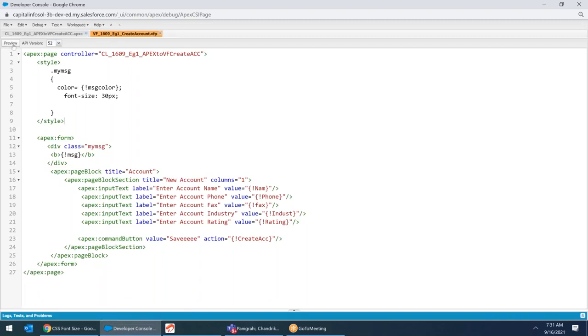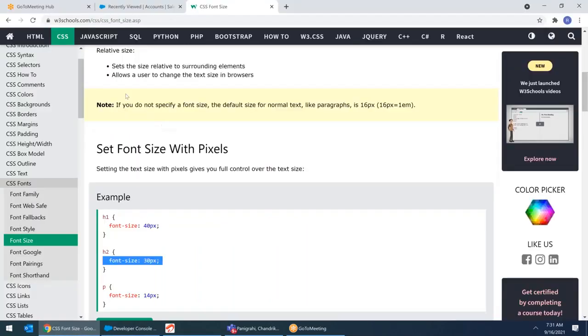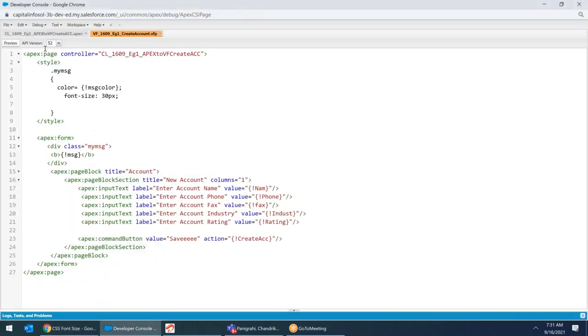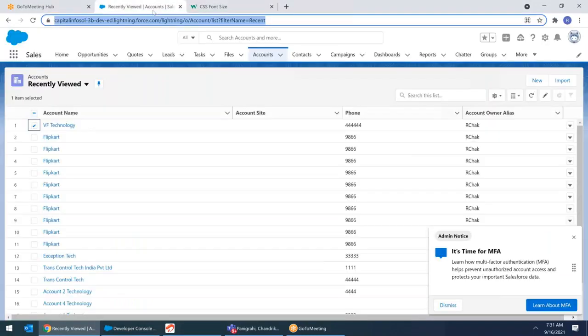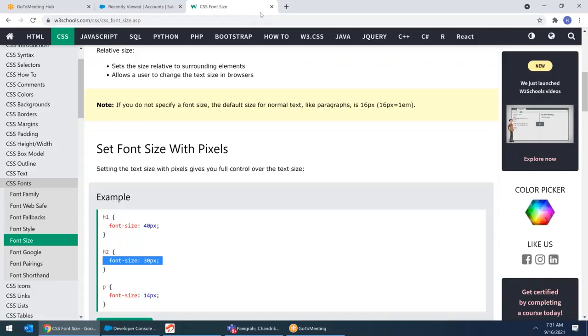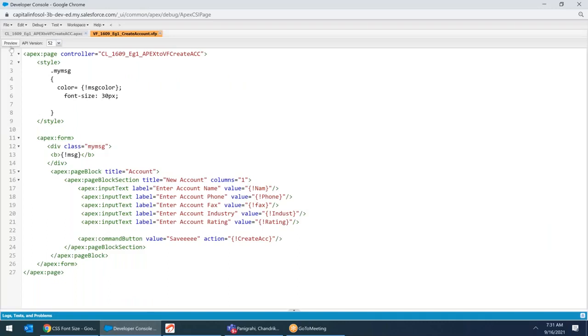Now you see. Saved, preview. Let me see, a new page might have come. Where is my page? It's not coming up. Preview.